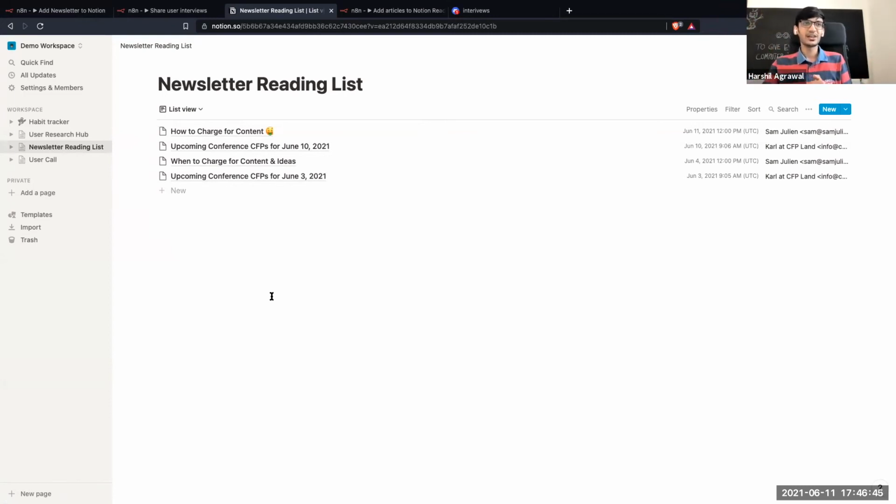Another thing that I want to do in this particular workflow is have a check mark. So when I'm done reading, I can just do a check mark and I know, okay, I'm done with reading this, and then it can be automatically archived or something like that.